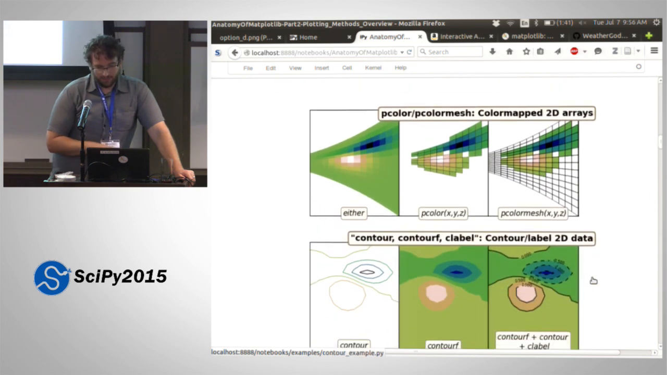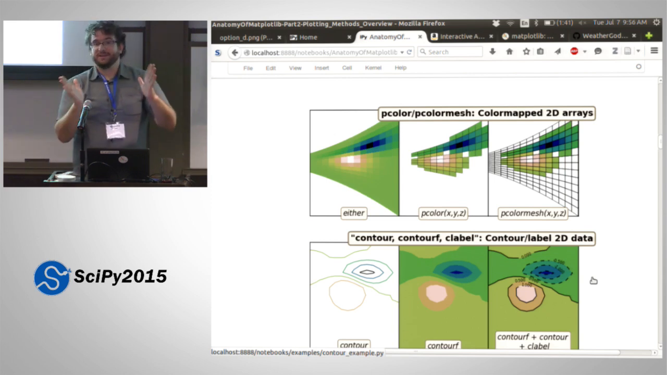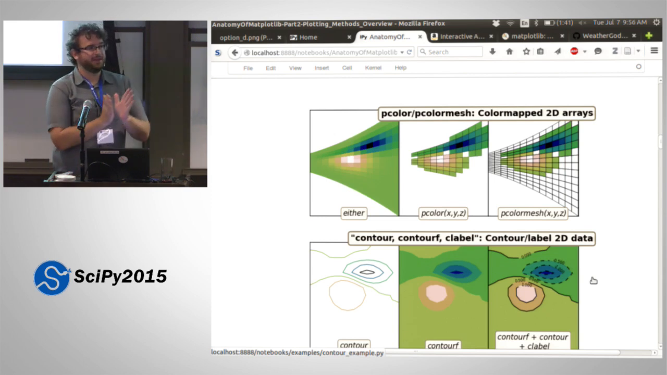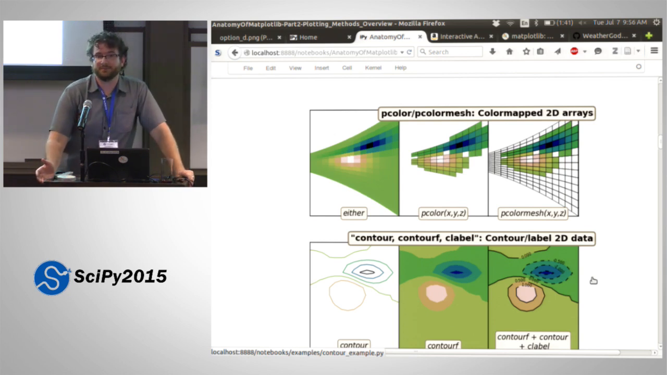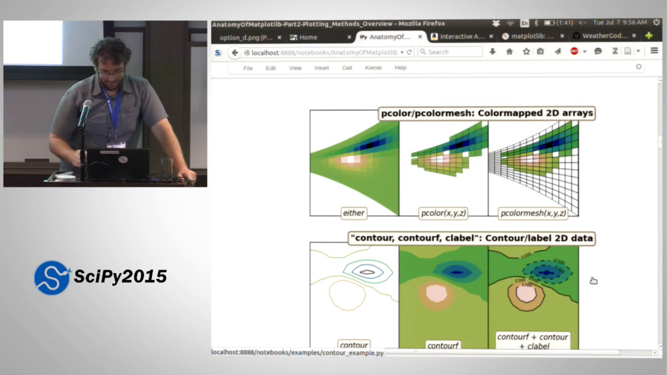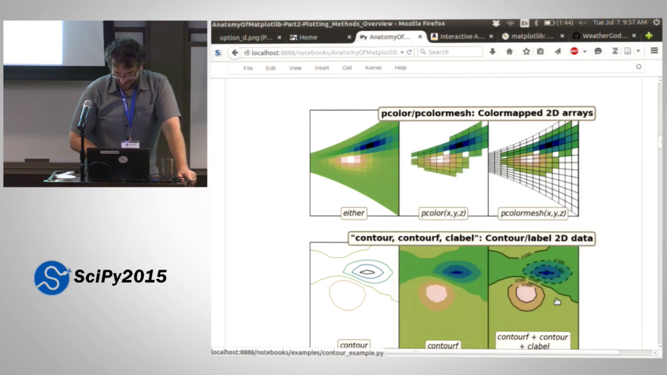pcolor and pcolor mesh will let you do similar things, except that they're less restricted. You can do arbitrary kinds of grids, so they don't have to be rectangular grids. And then finally, you can contour things. For those of you who are, I know we have at least one of the geologists in here, contours get used a lot in the earth sciences, probably a lot of other fields as well. Contours are very handy, so you can do that as well.